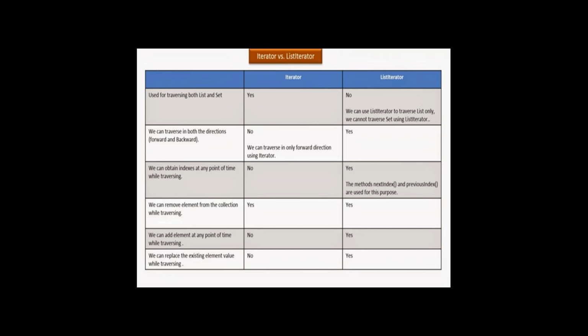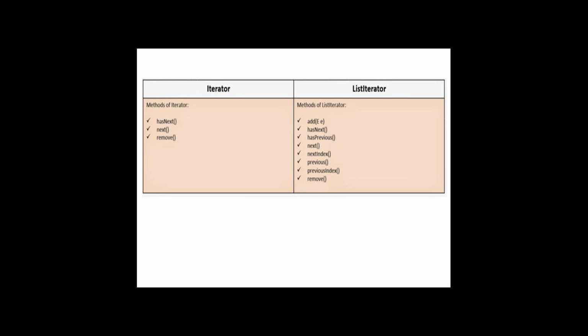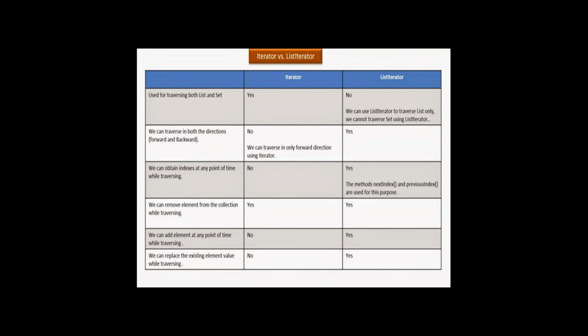Second last difference, we can add element at any point of time while traversing. So iterator doesn't allow, but list iterator allows. Iterator doesn't allow because it has no method like add, but in the list iterator, add method is there. So we can add more elements at the time of traversing, and we can also remove the element at the time of traversing. And last difference, we can replace the existing element value while traversing. So iterator doesn't allow, but list iterator allows.